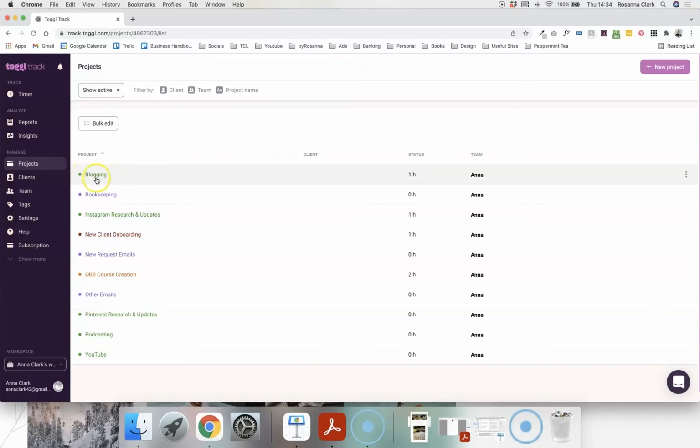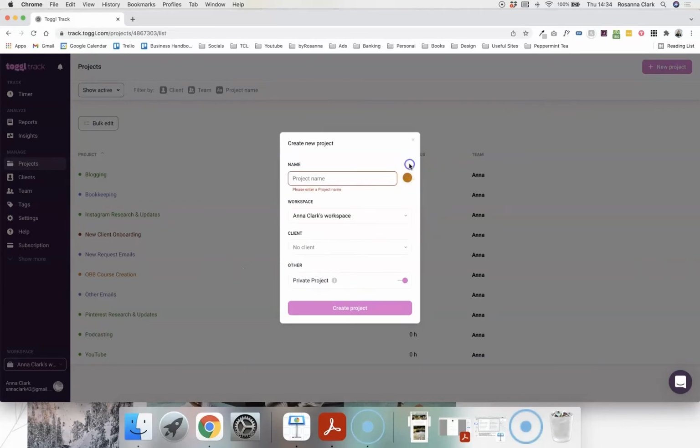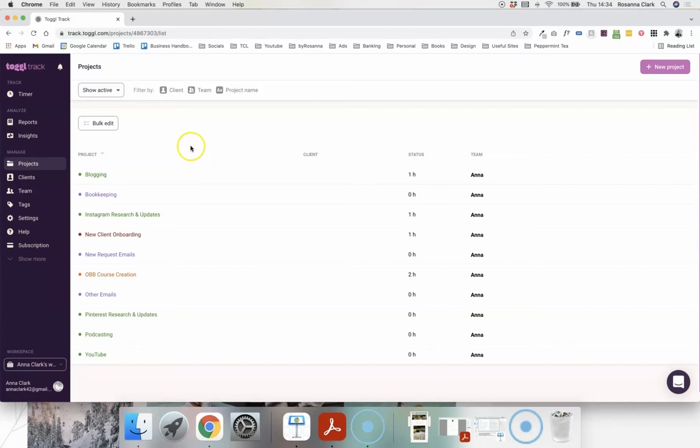So we've got blogging as a project and bookkeeping, and you can see that these two are in different colors. Now, when I go to create a new project, you can actually color code the project yourself. And what I've chosen to do is keep any tasks that are in a similar kind of category.